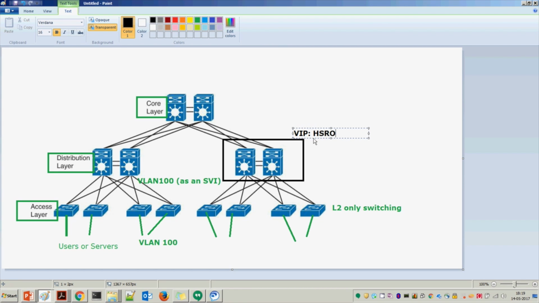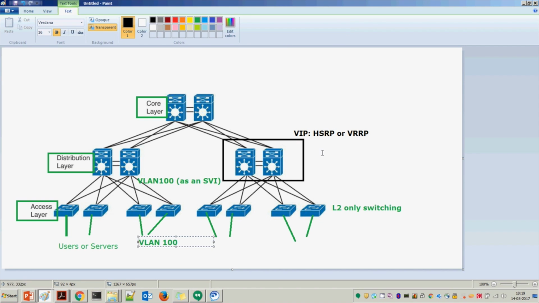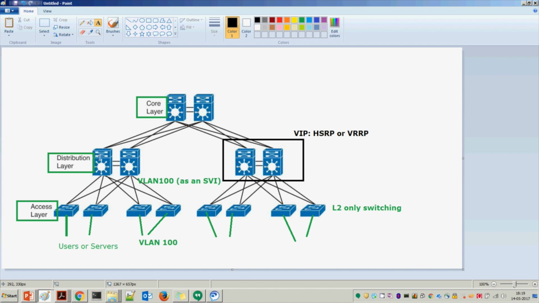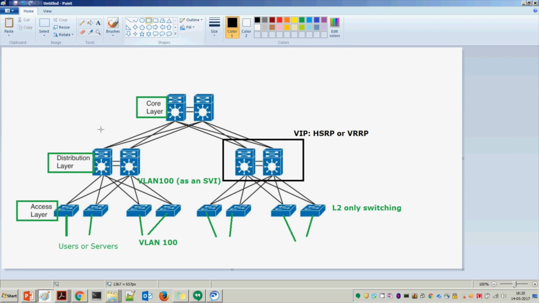So it may be HSRP or VRRP. We'll take these technologies in the succeeding sections in other chapters, but for now what you have to understand is that for VLAN 100 the virtual IP is the gateway, that's it. So it will either be owned by switch 1 or by switch 2. So we have two switches in stack on both sides. So this side also we have two switches, I mean two switches connected back to back, not in stack.